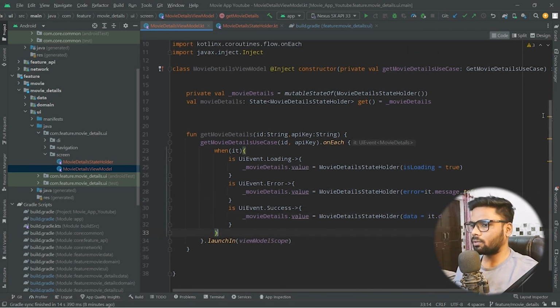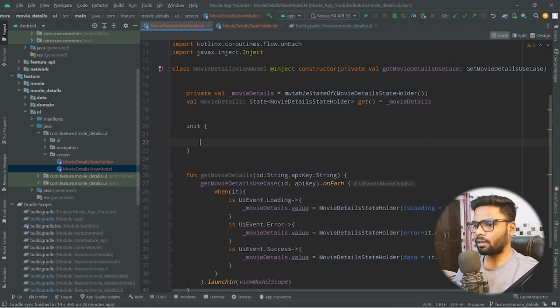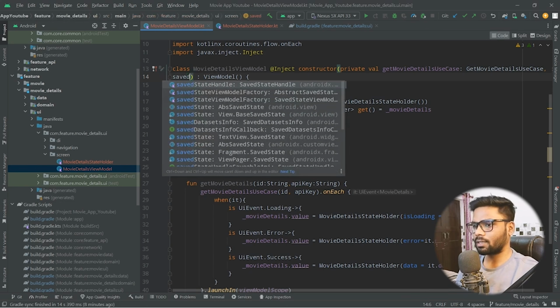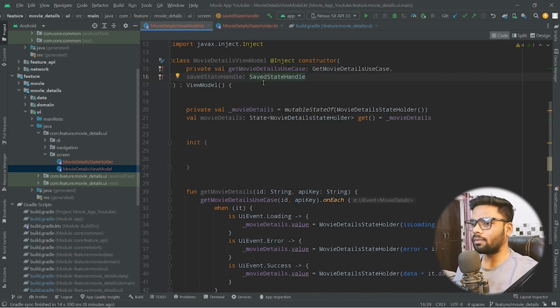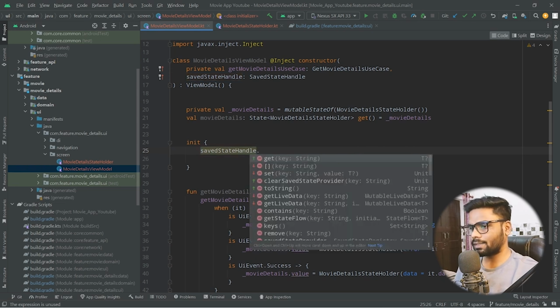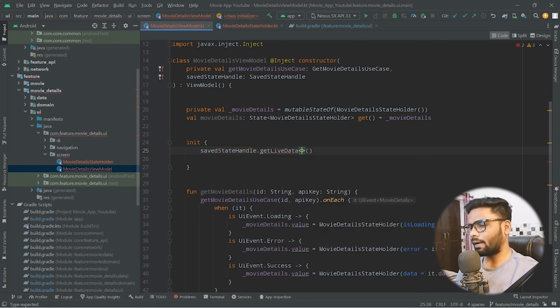All right, so I'm gonna use init block here, and within this init we actually use save state handle. So in order to use save state handle, pass that save state handle here. Okay, save state handle. So it will contain the information of our argument which we sent from movie screen to movie detail screen. So I'm gonna use save state handle dot, and here you will see we have get. So instead of using get, I'm gonna use get live data. So we receive the data type string.